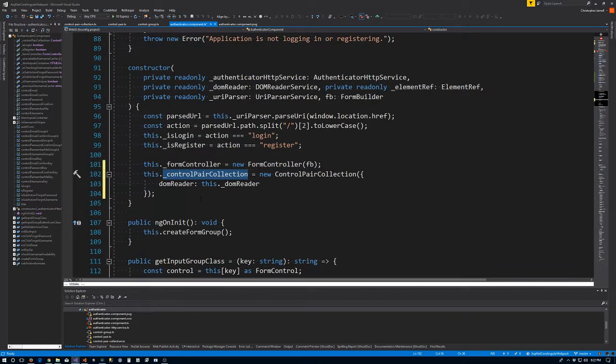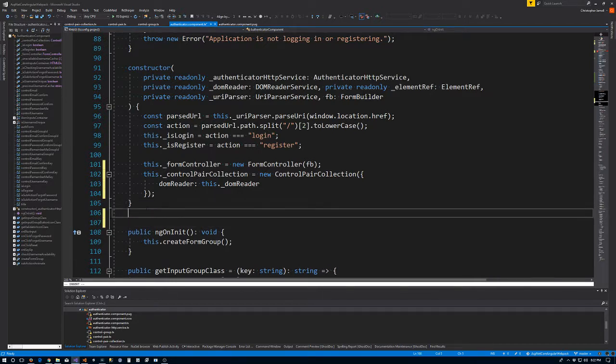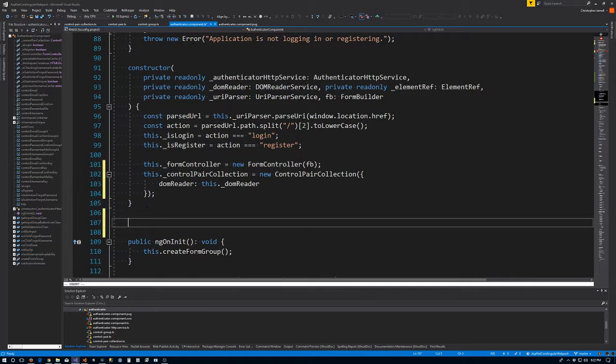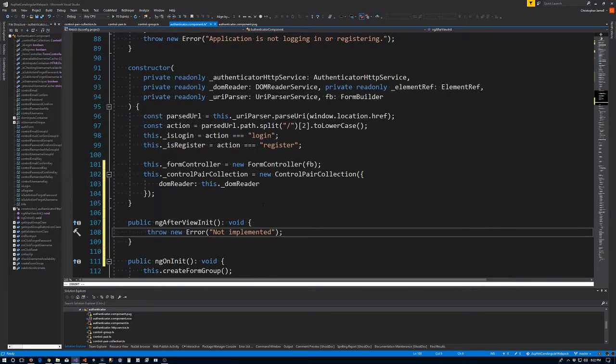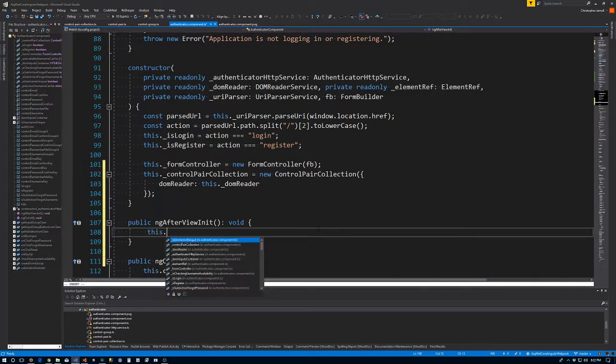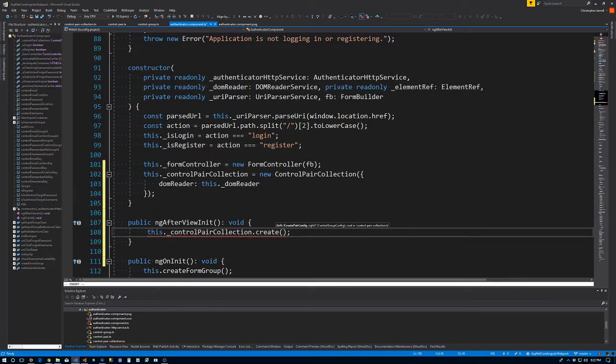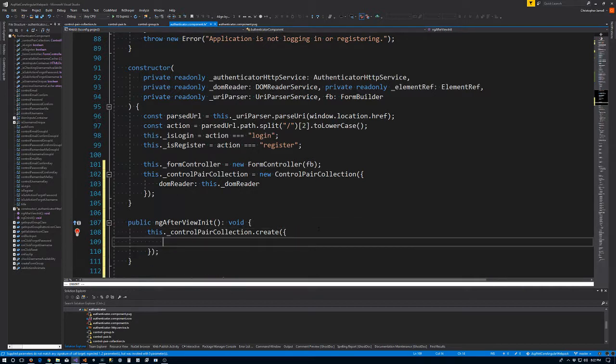What we need to do is populate it, and if we go down here, we'll see that the method that we need to implement is public ngAfterViewInit. And what we'll do inside of here is say this.controlPairCollection.create. So we want to create a pair. I'm just going to do them in alphabetical order, so we'll do the email first.